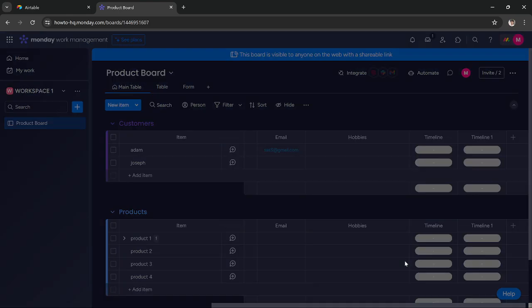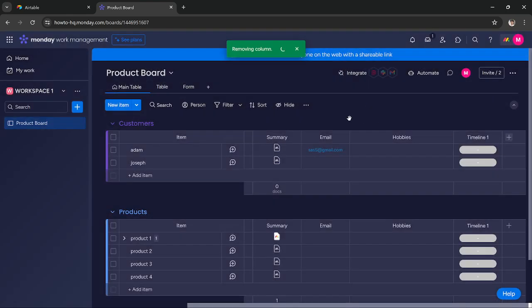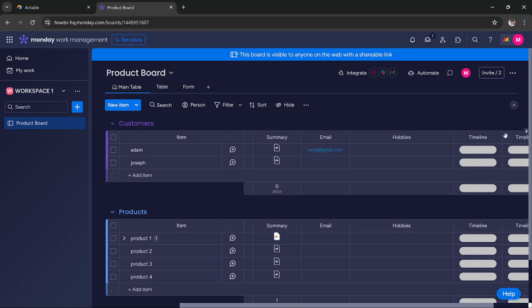I have two timelines, so I'm going to delete one of them. That's perfect. And what this timeline is basically going to do is allow you to select two dates so you can keep track of your things.